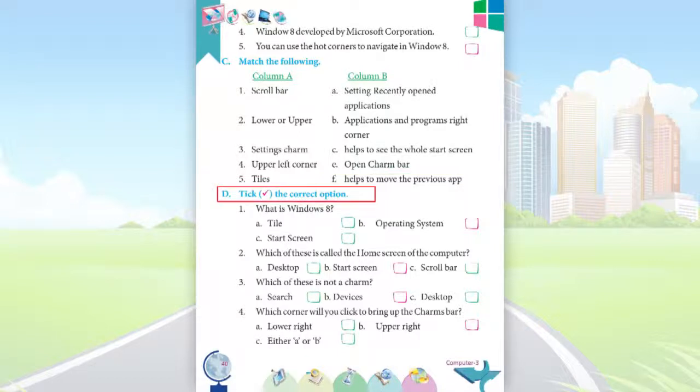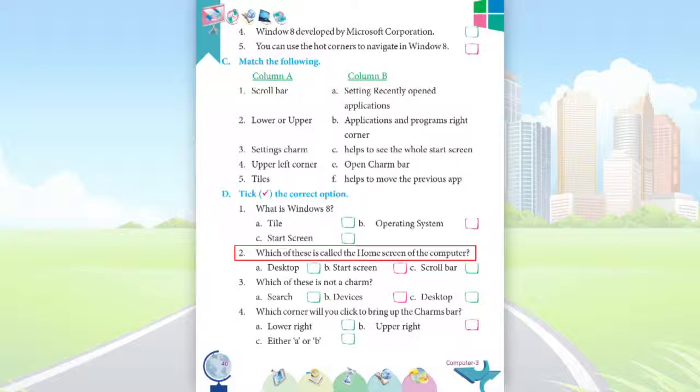D. Tick the correct option. 1. What is Windows 8? A. Tile. B. Operating system. C. Start screen. 2. Which of these is called the home screen of the computer? A. Desktop. B. Start screen. C. Scroll bar. 3. Which of these is not a charm? A. Search. B. Devices. C. Desktop.